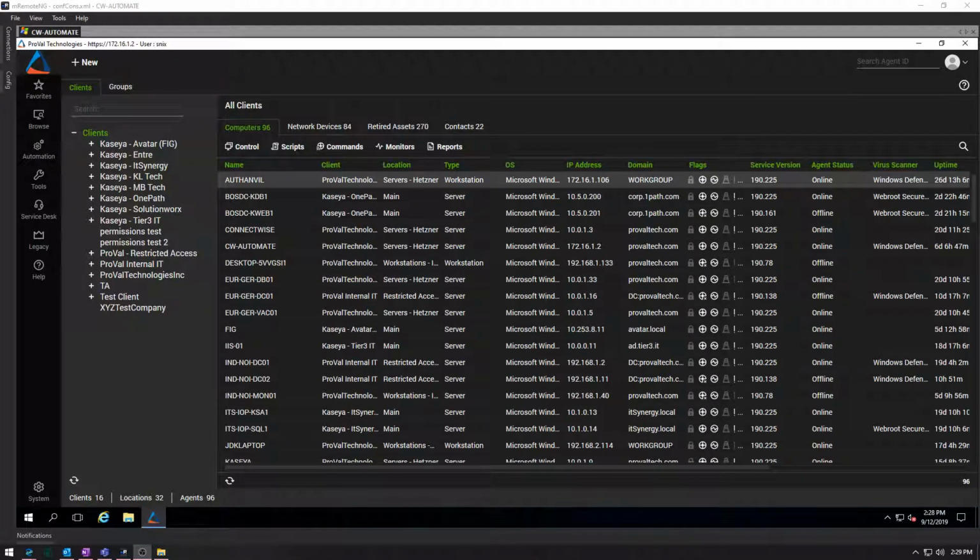Hi, this is Steven Nix with ProValTech, here today to show you how to customize your control center with your company's branding.